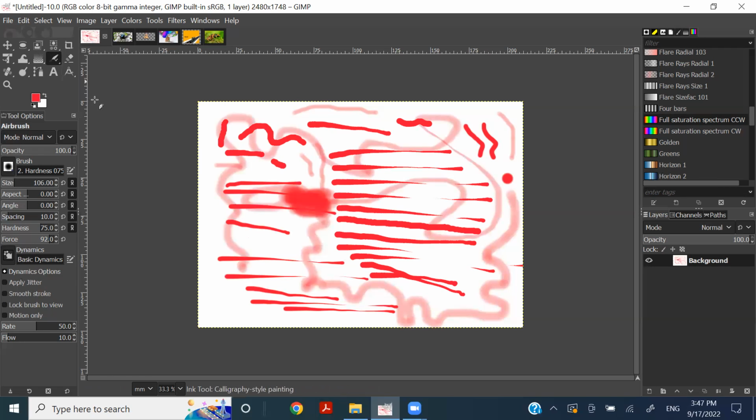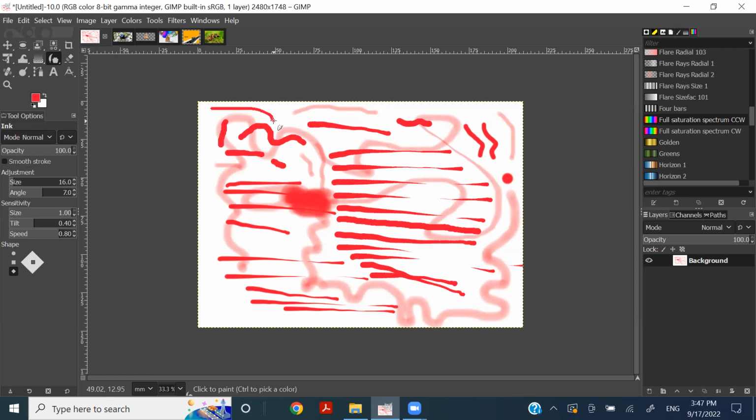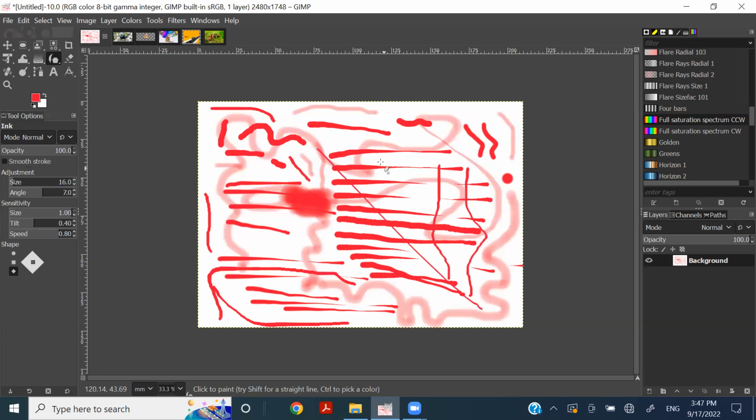All right, and ink, it's something similar to the brush and the pencil, but the pointing is much flatter. And from the ink, we can draw continuous lines.